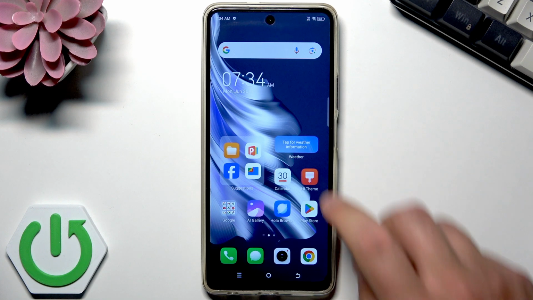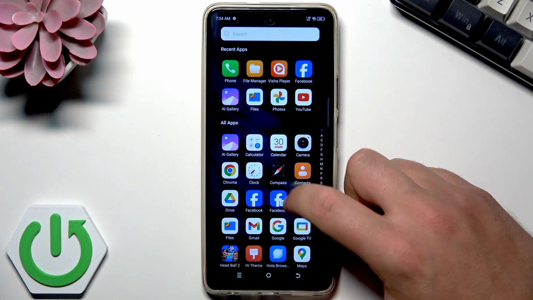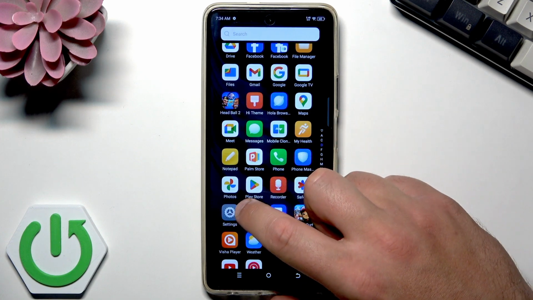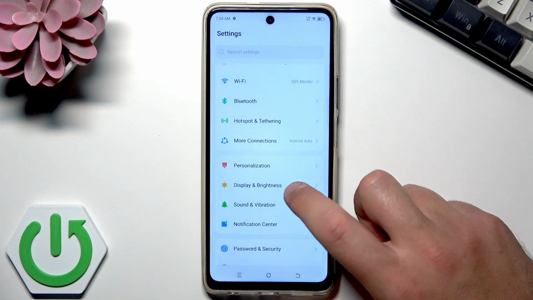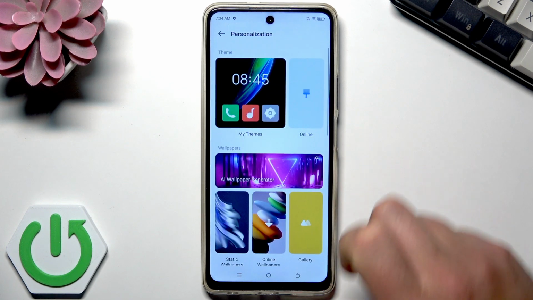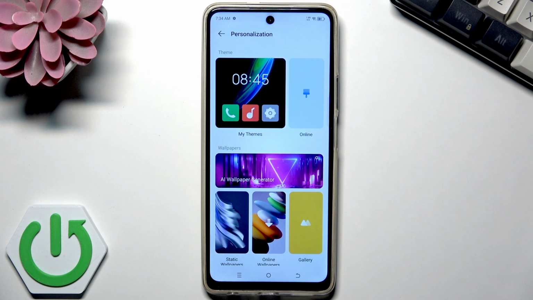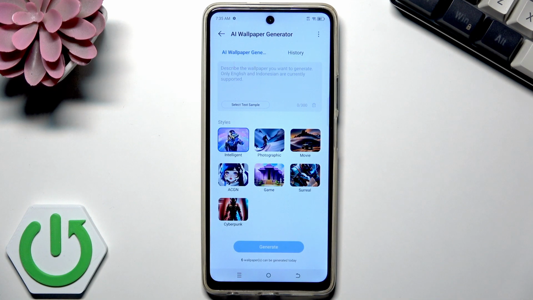Alright, so let's start by opening the list of all applications. Here you need to choose settings, as you can see right here. And here let's choose the personalization. Under wallpapers, you can choose AI wallpaper generator. As you can see here, you can use your wallpaper generator.